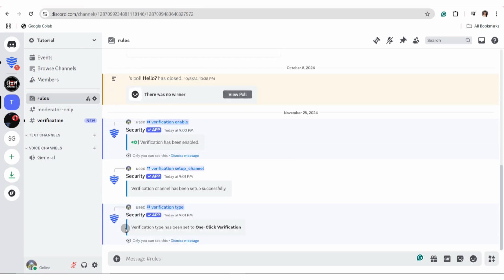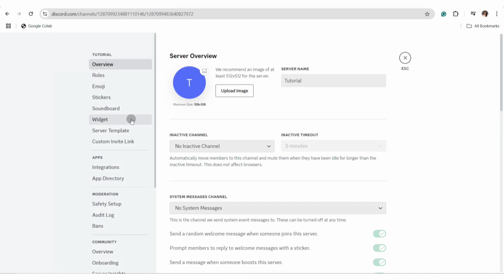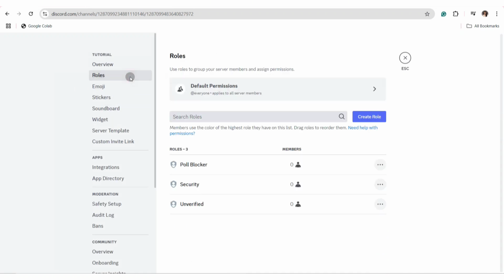After that, you can simply click on your server name at the top left of your screen and select server settings. Now in here, go ahead and head over to the rules section. And as you can see in here, you'll be able to find this all blocker, security, and unverified roles. So to be able to create a role where you can actually add verified roles, go ahead and click on that create role button, which you'll find beside the search field.